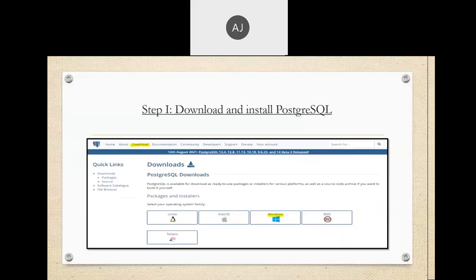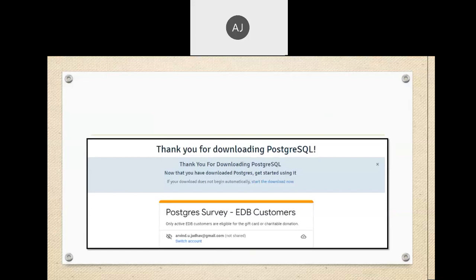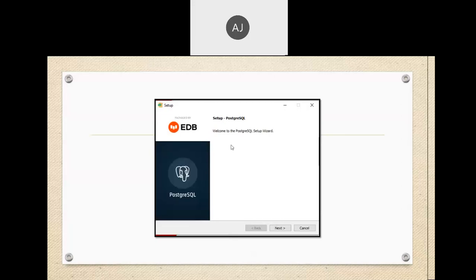Now, how will you install that application? This is the most important thing. Just right click on the application and run it as an administrator. Once you have downloaded it, you can easily install it. So right click and this window will appear: Setup of PostgreSQL.